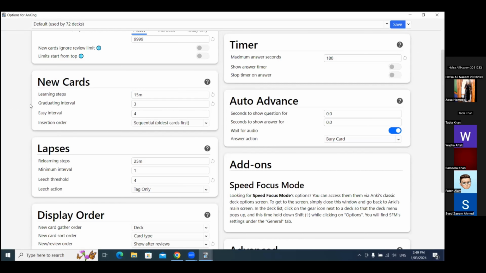The graduating interval is just a lot of these terminologies will not make sense to you right now, right? And they don't have to. That's completely fine. You don't need to know this for it to work, right? But for those of you interested, this basically means that if I got a card right, it is going to show me the graduated card after 3 days, a minimum of 3 days.